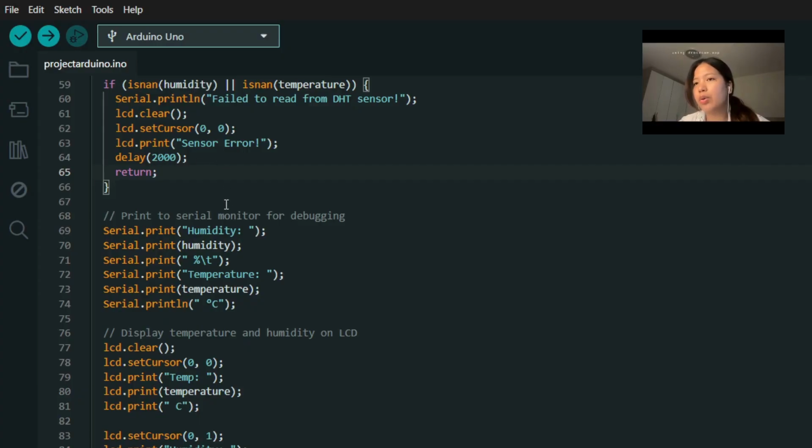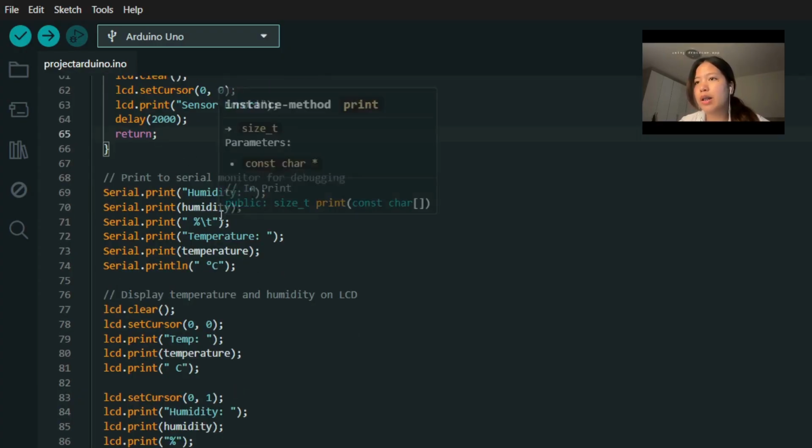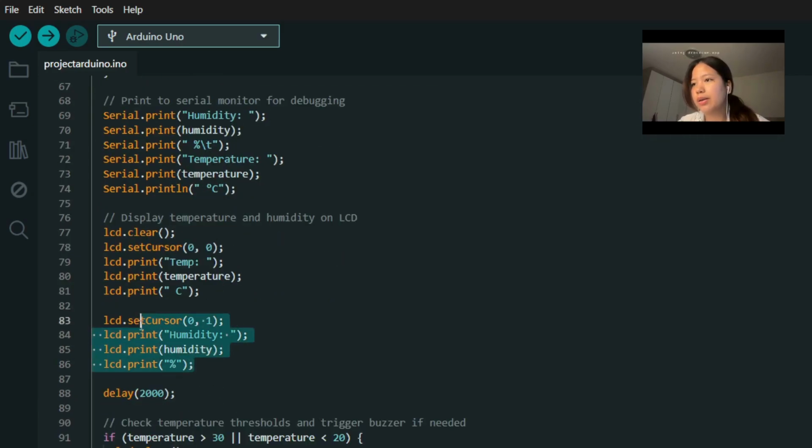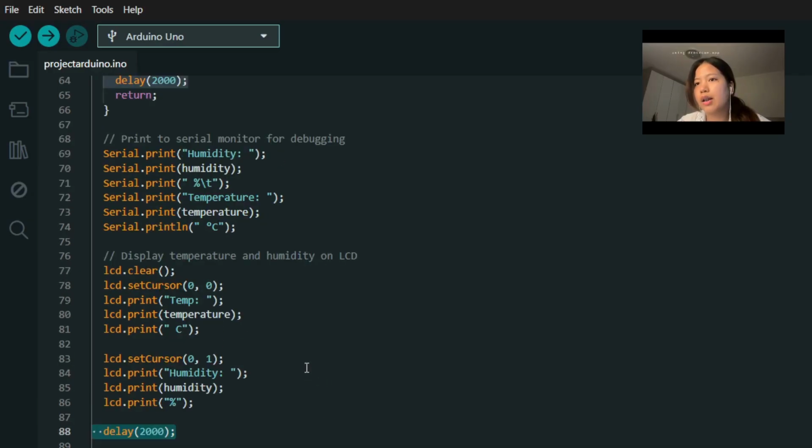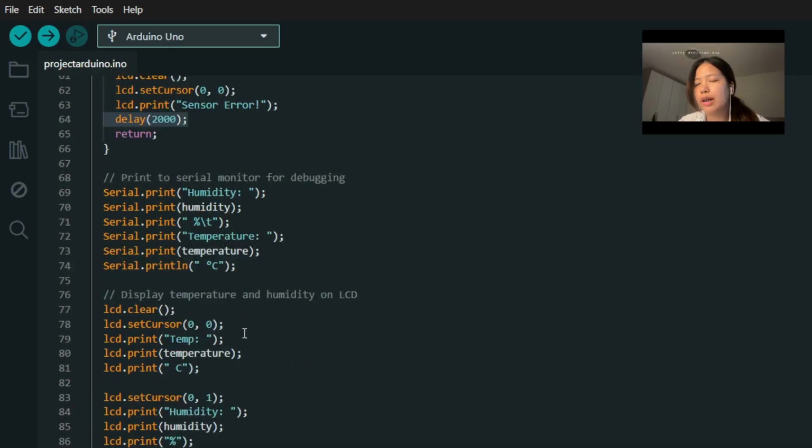Then we show the current temperature and humidity on the LCD using this line, and the values update every 2 seconds using delay(2000). We also send the same data to the serial monitor for debugging by using Serial.print.